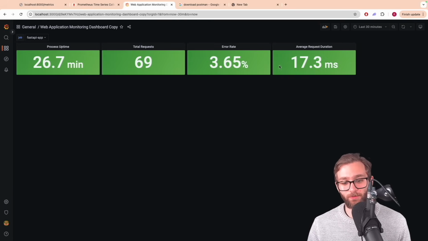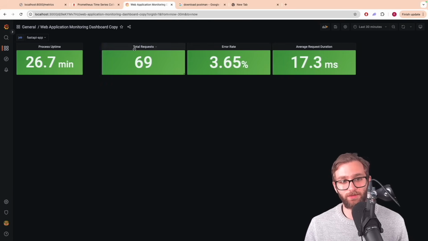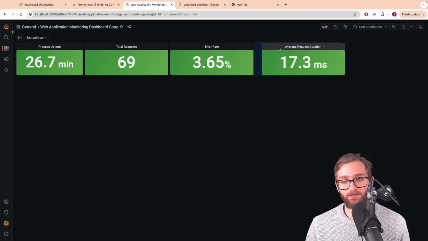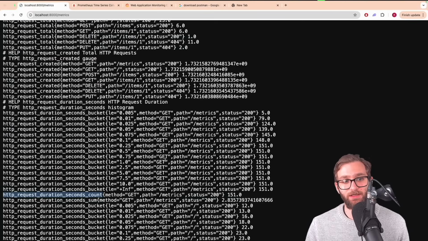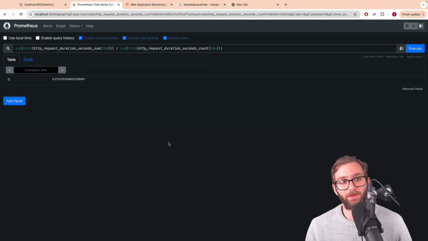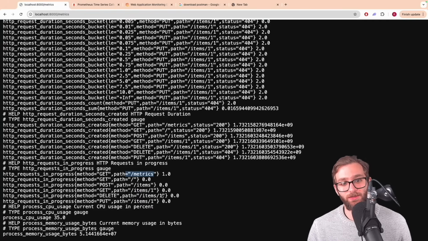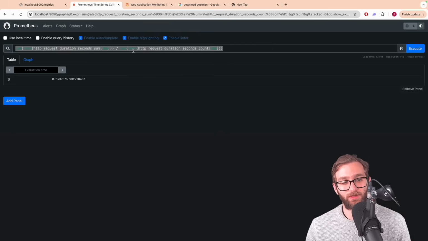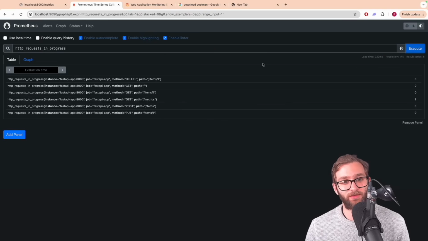Now the final quick indicator that I want to display is how many requests are in flight. So here we have a requests in progress metric. All of them are 0, except for the one at the path slash metrics. That's because Prometheus is always making a request to our slash metrics endpoint. So this is always going to be 1. But let's view this over here, making sure that all these metrics are being saved in Prometheus. Indeed, they are.